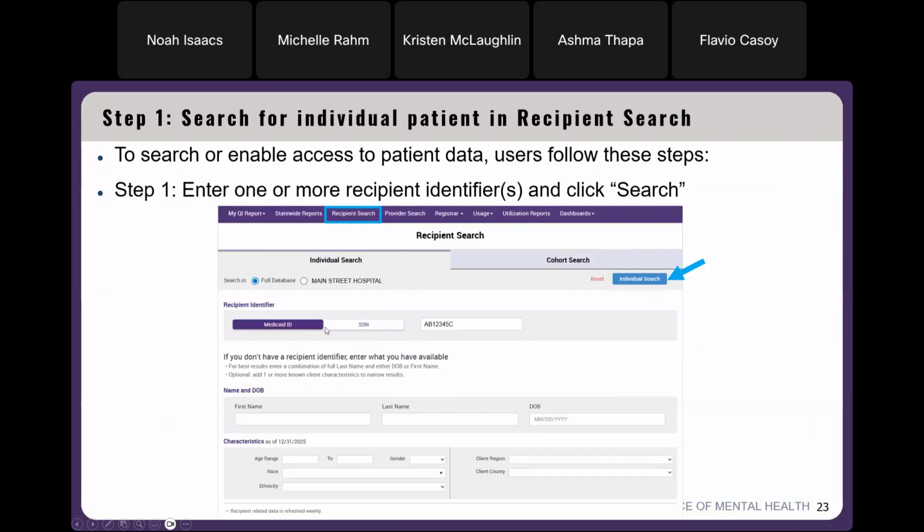All right. So let's talk about how to look up an individual person and enable access. You'd come to the recipient search and you see up at the top here, there are 2 different tabs. You can do an individual search to look up one person, or you could go over here to cohort search if you're interested in looking at a group of patients that have been served at your hospital.